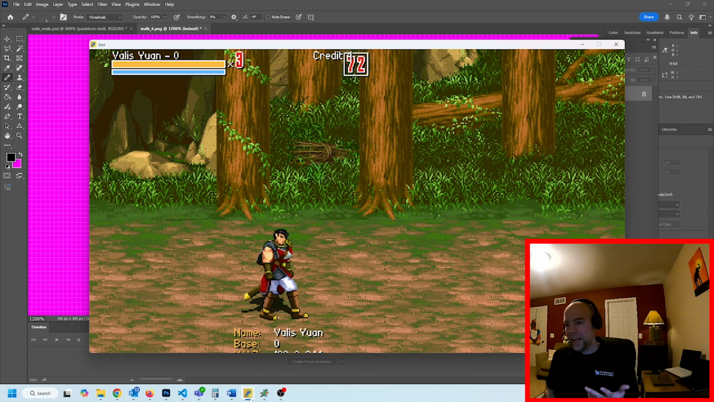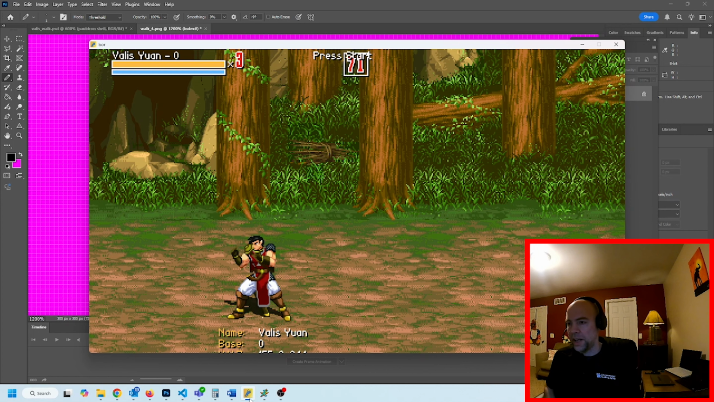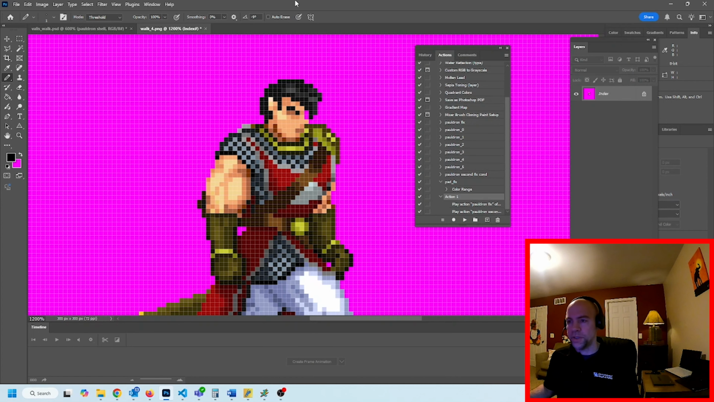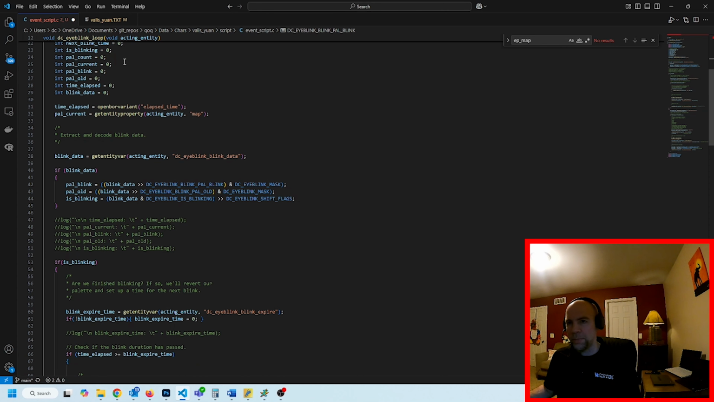It's like every sprite has an eye blink sprite, except we're only doing it at the cost of 768 bytes, which of course is minuscule. That's not even a kilobyte. That's less than a Word document. So how do we actually do this in game? Well, that requires a little bit of coding, so don't be scared. It's not a big deal.